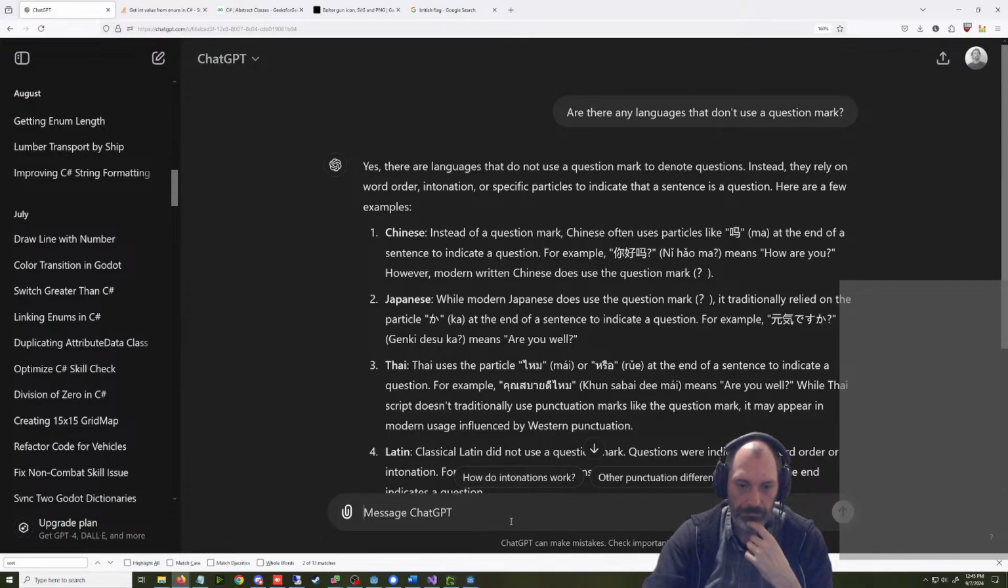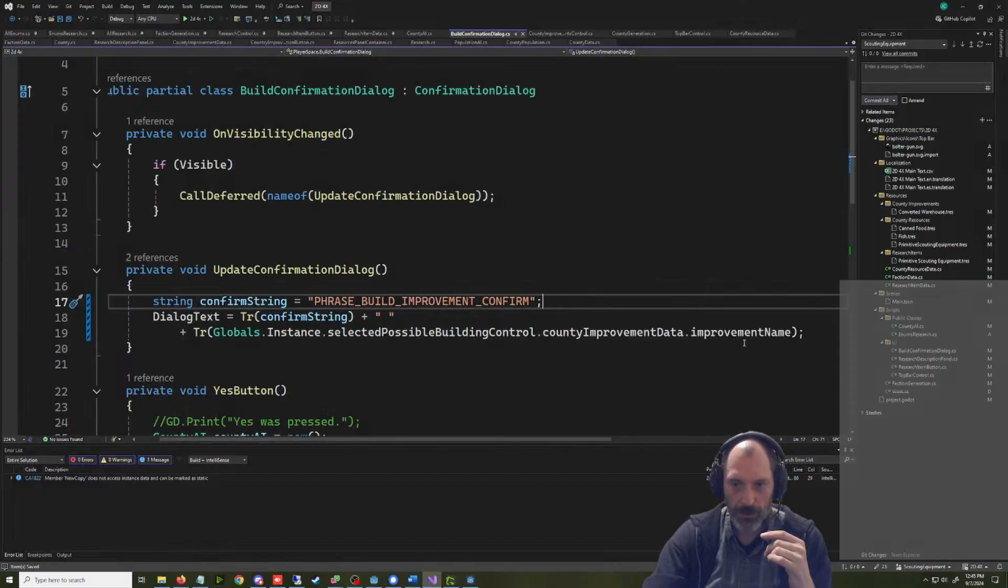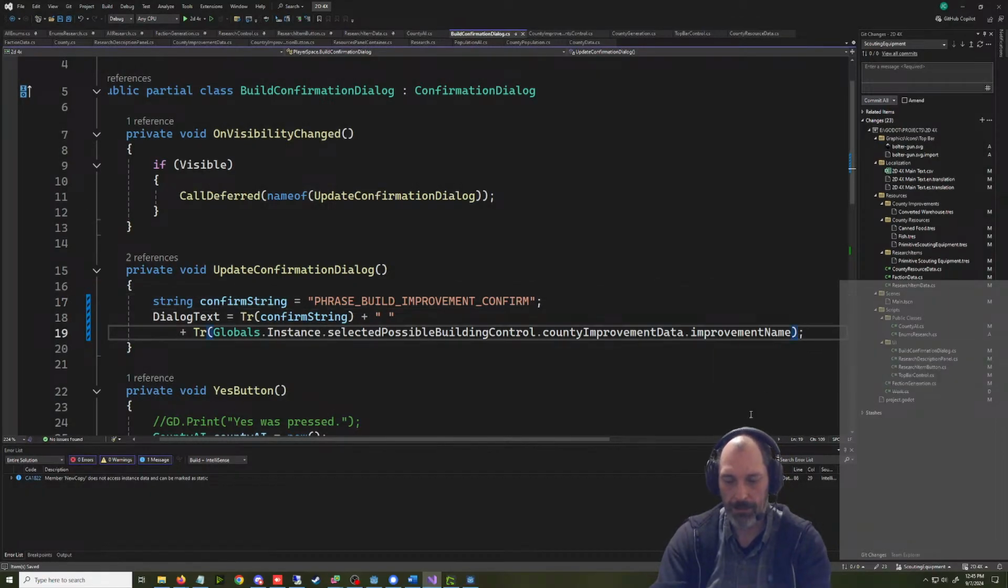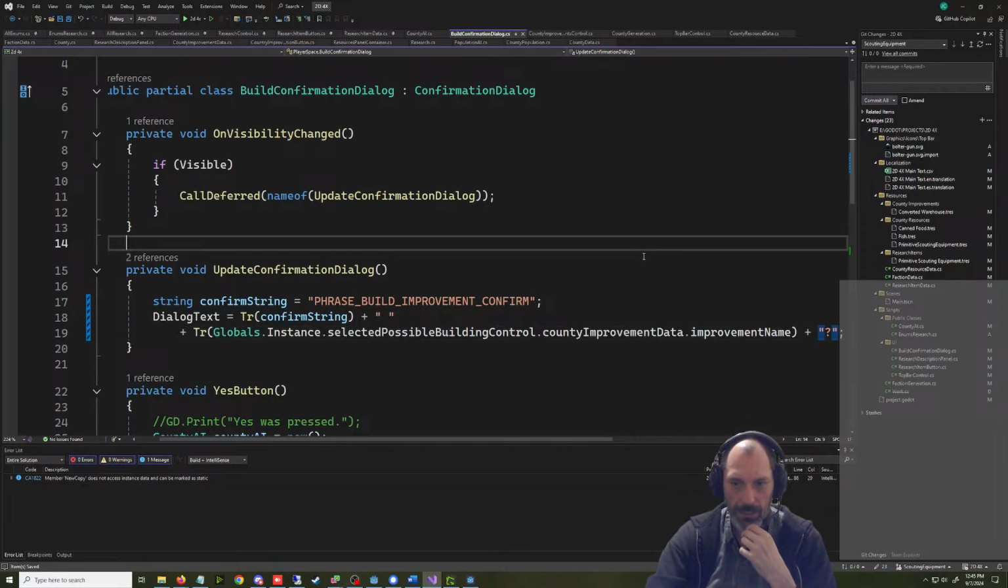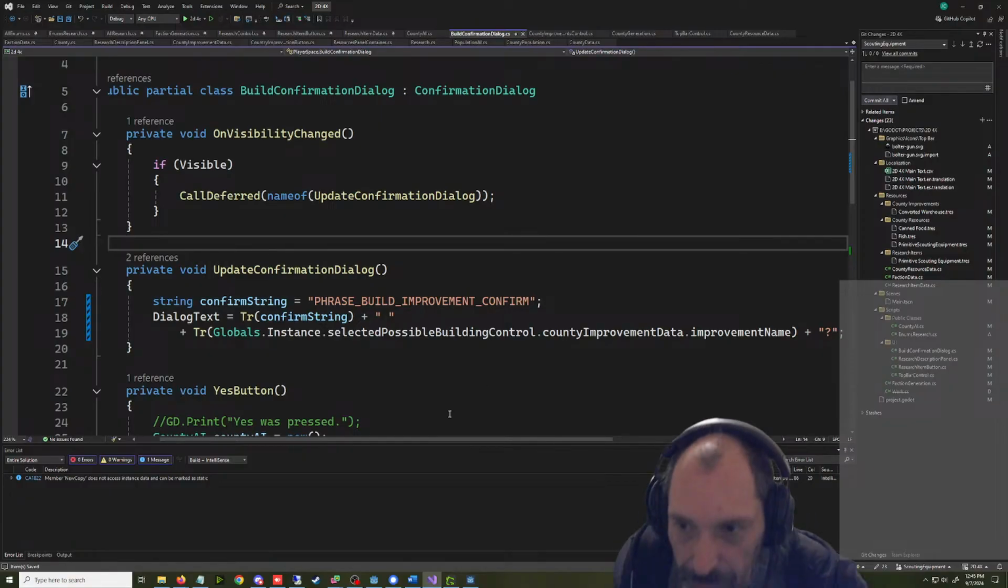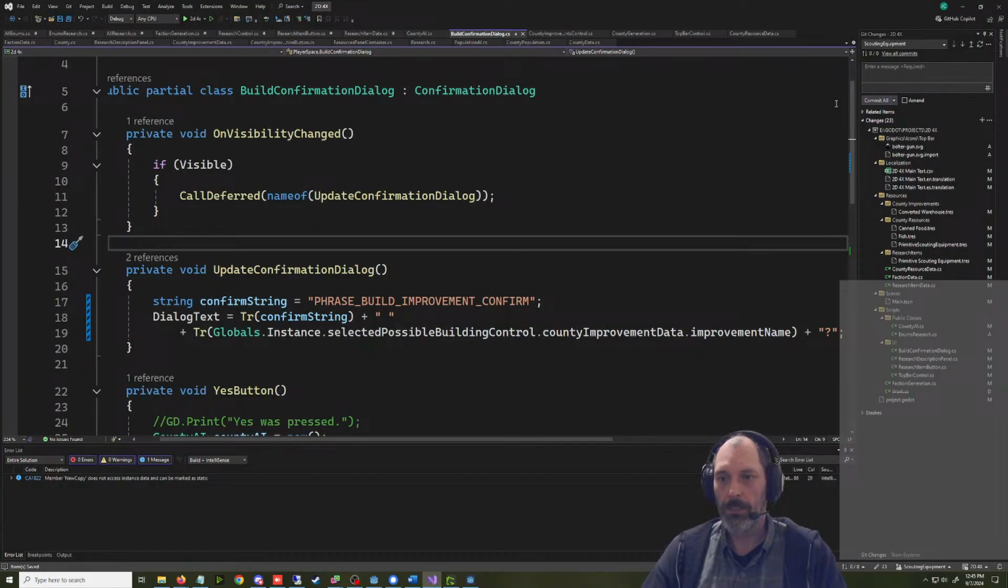But for now, we will just stick a question mark at the end of this. And I probably should change this into a string thing instead of this, but that'll work for now. All right, let's push this code to GitHub. What did I do today?